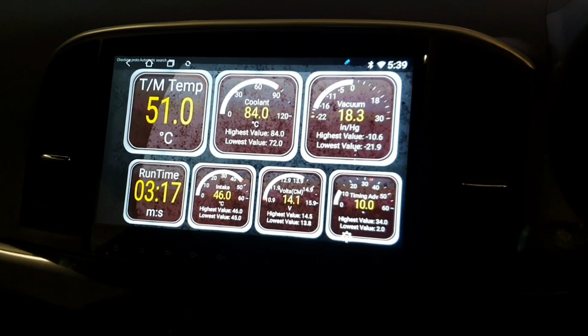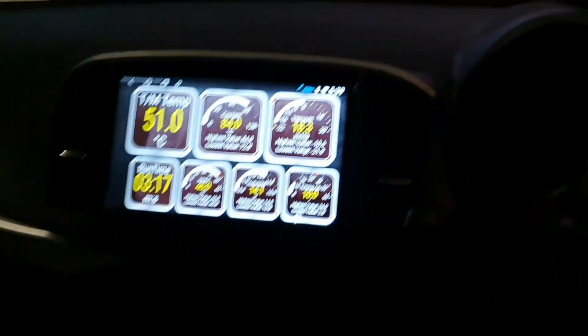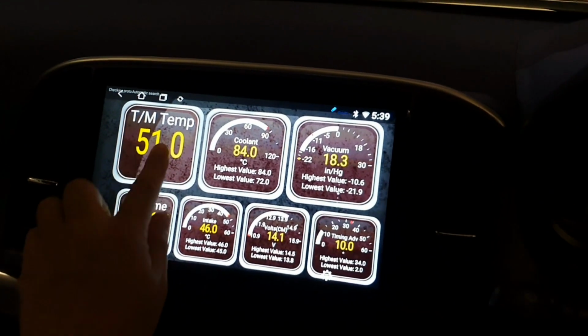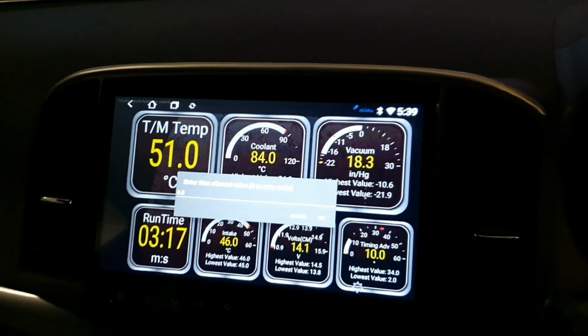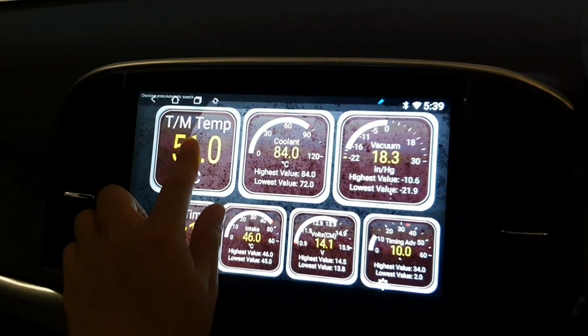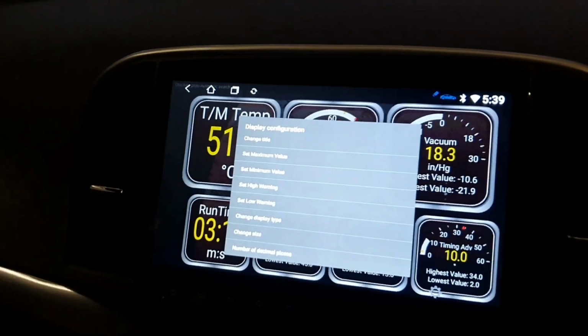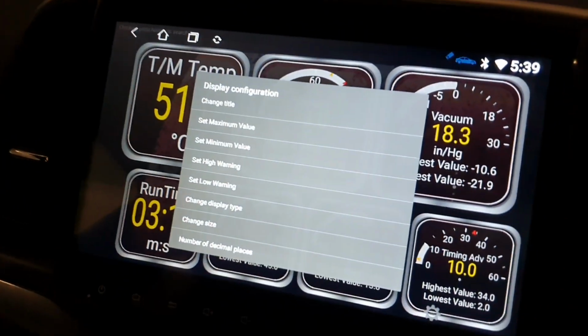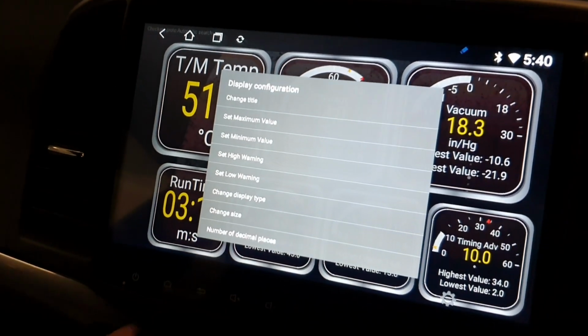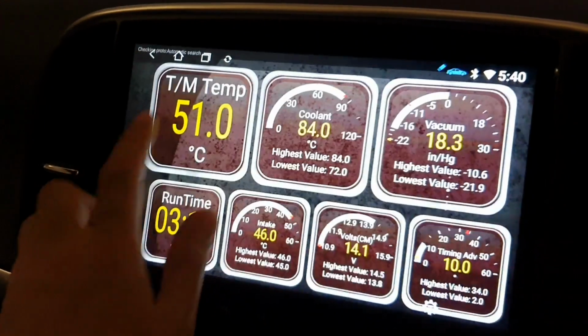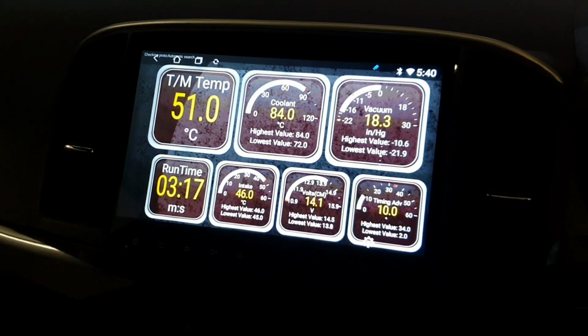The engine will be getting some slight heat soak now because there's no fan cycling. The car's not moving at all. I'm sitting here in my garage. Just having a look at some other settings here. There's no max value set. So there's nothing tricky going on here. Warnings, display type, change size, number of decimal places. Nothing there is tricky. So 58, temperature starting to go down, but there's no variation in transmission temp here.